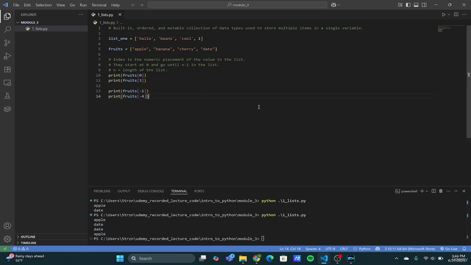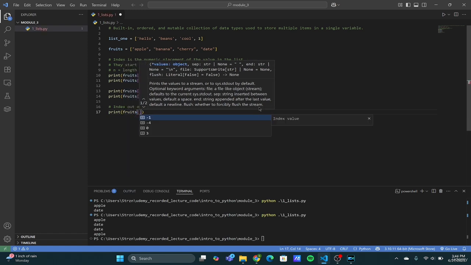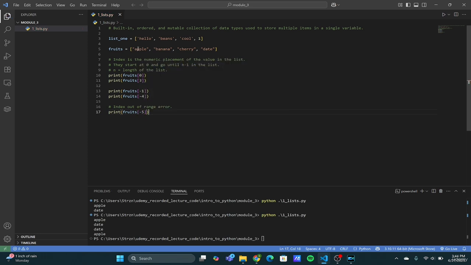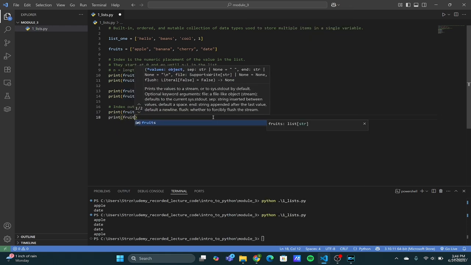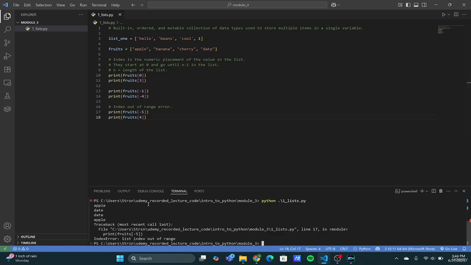The next thing I want to talk about is the index out of range error. This happens when you try to access an index that doesn't exist in your list. So when we say fruits at -5, right, that doesn't exist because we only go to -4. And same if we tried to print fruits at 4, that doesn't exist because we go up to n-1, which is date, or 3. And when we run this, we'll see that we get a list index out of range error because we're trying to access an index that doesn't exist in our list.